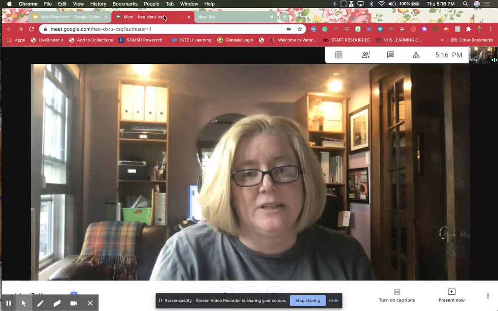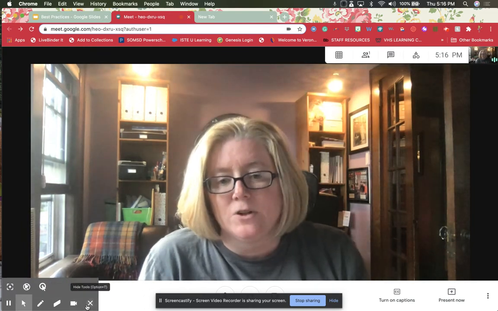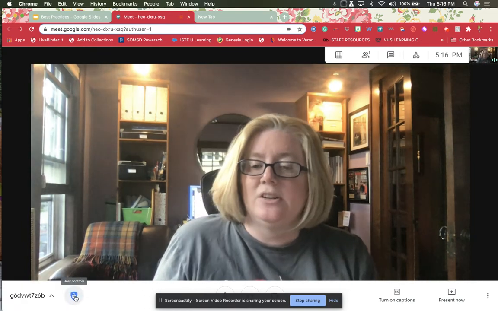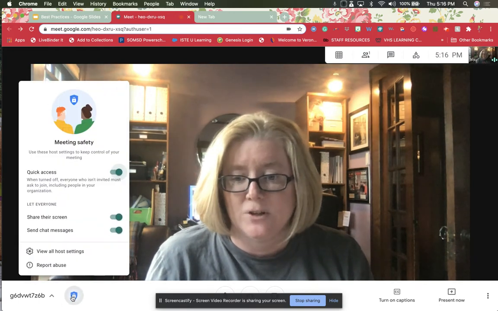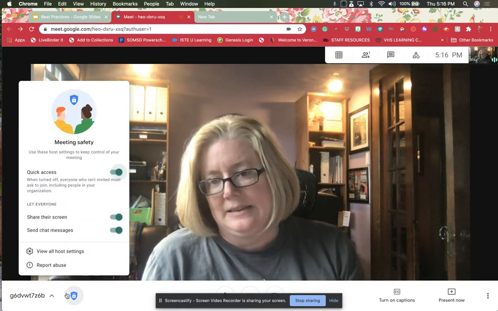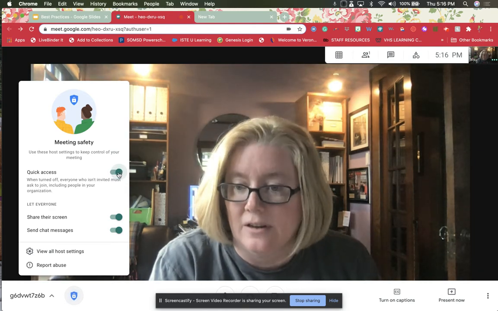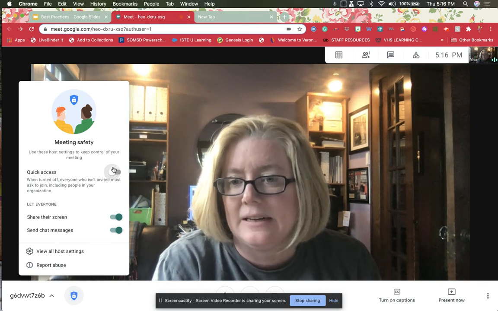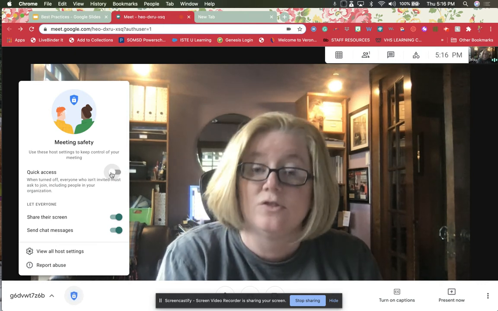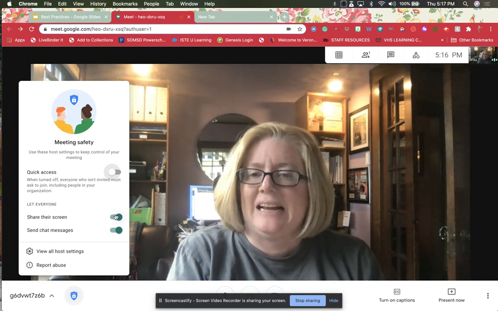I have a Google Meet set up now. And remember, when you first set up a Google Meet, you want to go into the host control features. And there's multiple ways to get to that. The first way to get to it is in this little arrow here. When turned off, everyone who isn't invited must ask to join. So you want to turn that quick access off, so that they have to ask to join.